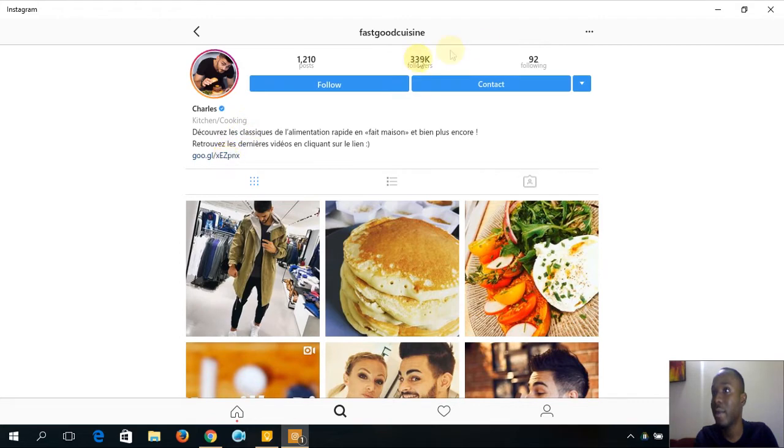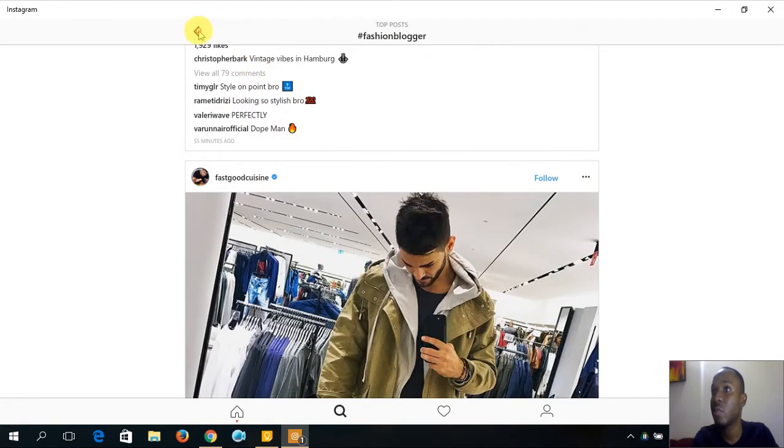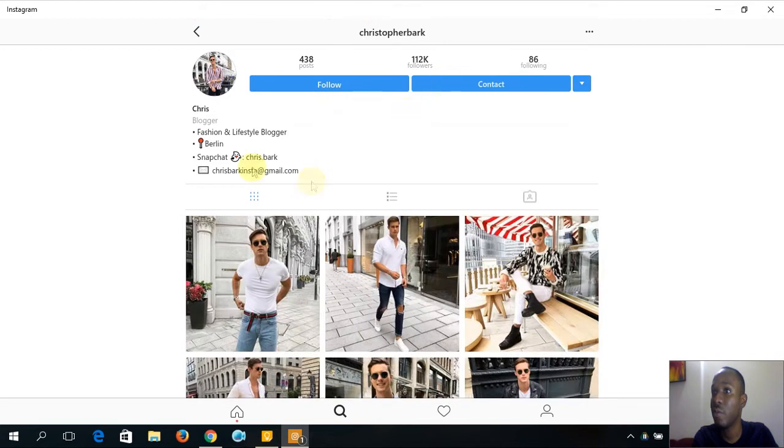There's a link here and there's a contact button here, so that's important. So I'm just gonna look, but this is saying fast food, which is not really in our niche, even though I'm searching on the fashion. So I definitely just skip over this one because I'm looking for persons who are exclusive to the fashion industry. So let's look at this one, Christopher Bark, 112k, fashion and lifestyle blogger. That's what I'm looking for.